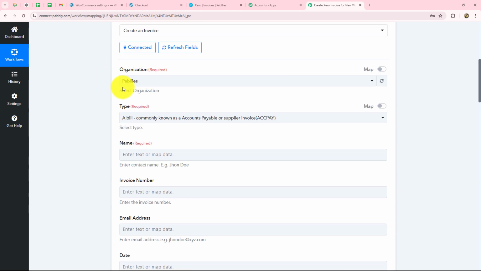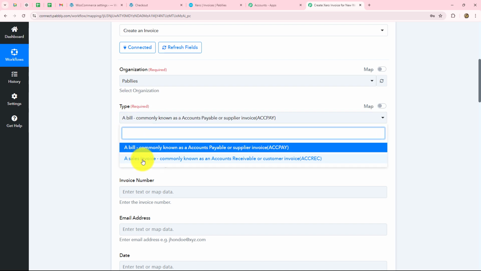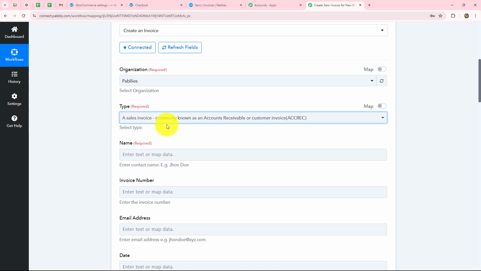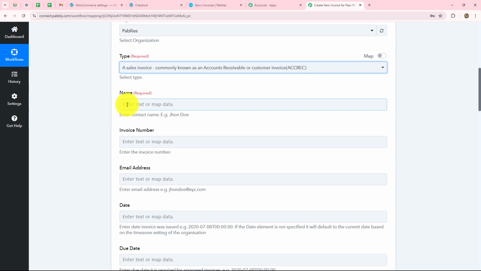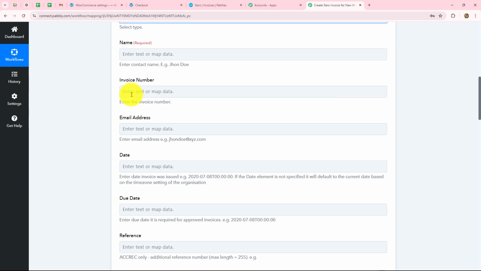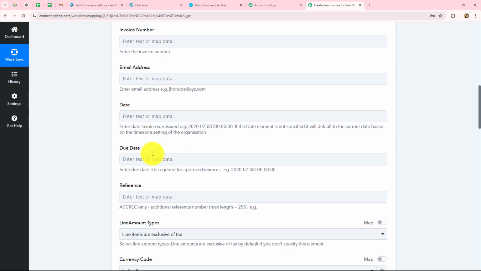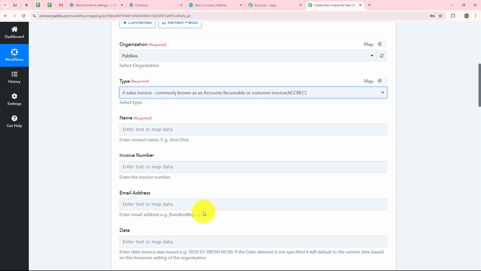Now, first of all, we have to select the organization over here, which is already selected, and the type over here will be a sales invoice, because we are generating a sales invoice. That means whenever a sale is made inside WooCommerce, when a product is purchased, then we want to generate the invoice. Then we have to enter the name of the customer for which we have to generate this invoice, invoice number, email address, date of invoice creation, due date, reference, etc. So one by one we are going to enter all the details.